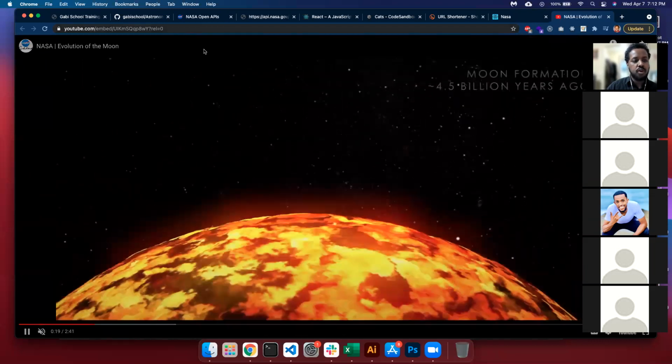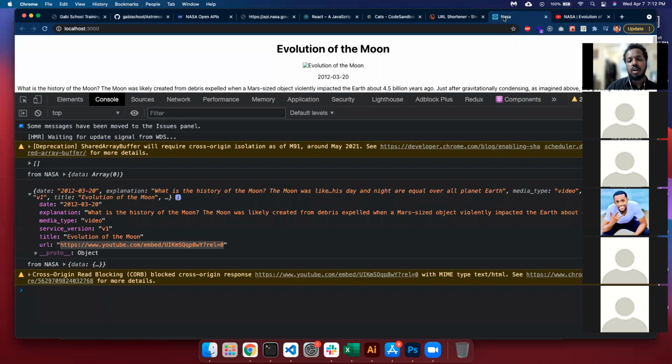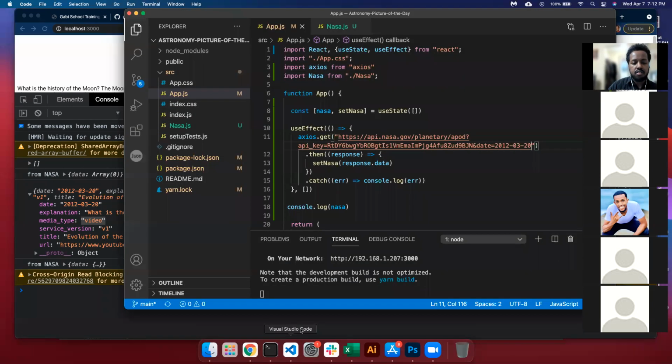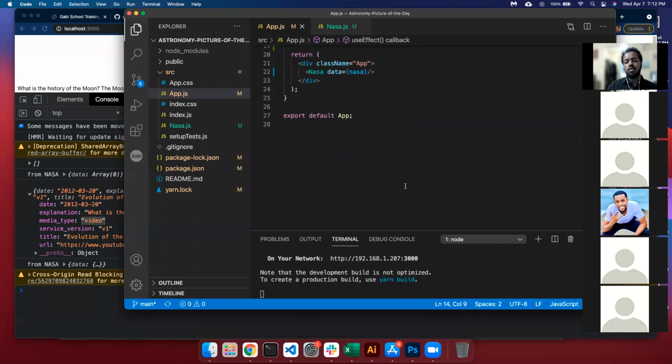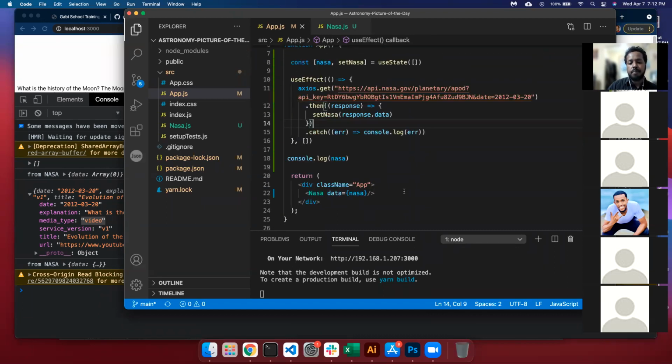So you have to find a way to render a video. You could use an if statement to render it. And this is what you use. You say if media type is video, then render it like this. If it's an image, render it like this. That's also one way to do it. Yeah.